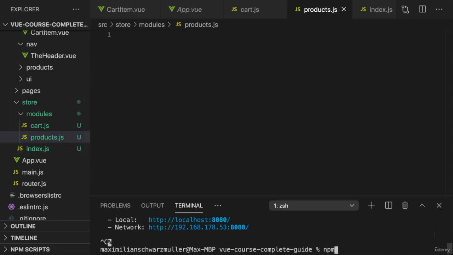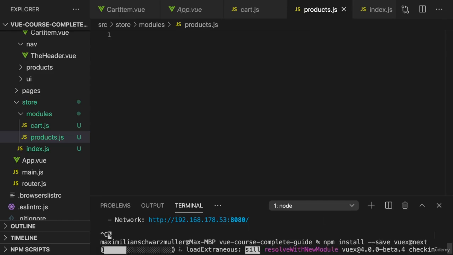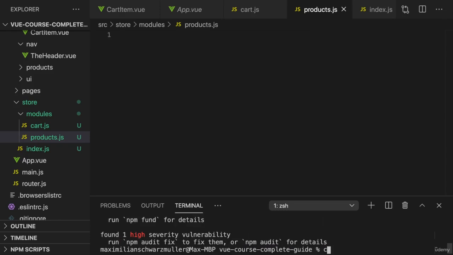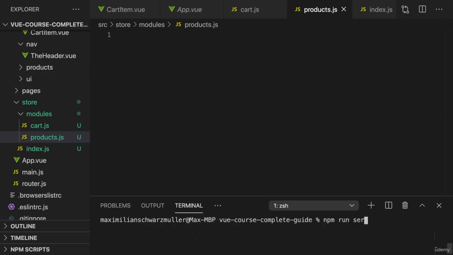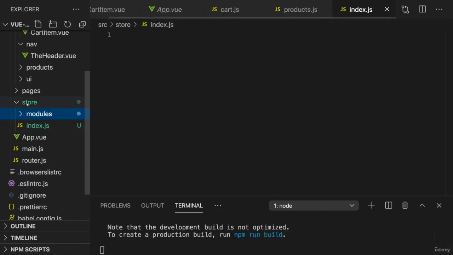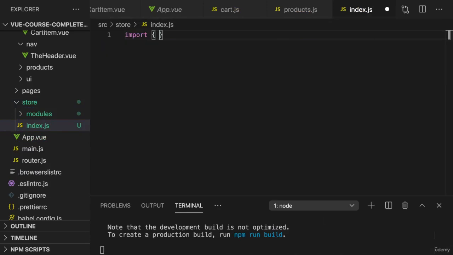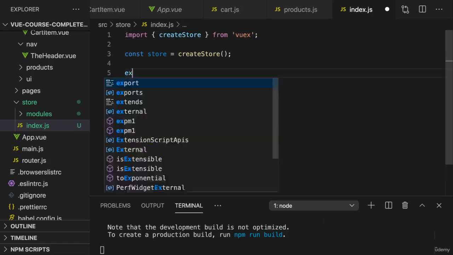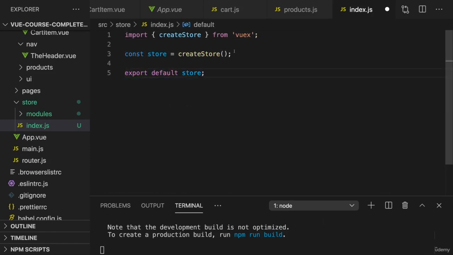But with all of that, I'm going to npm install Vuex so that we have this available here in this project and bring up the development server thereafter. And in index.js, in the store folder, I will then import create store from Vuex. And then call create store here to create a store, which I then export as a default. This store takes an object, and we're going to configure the store here soon.